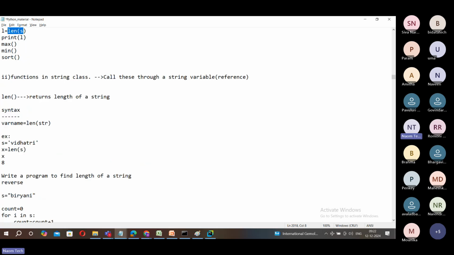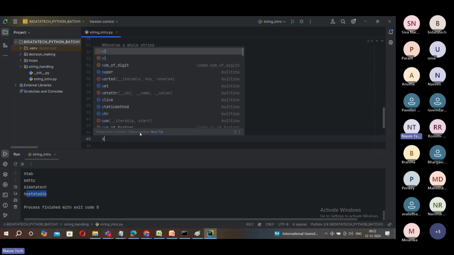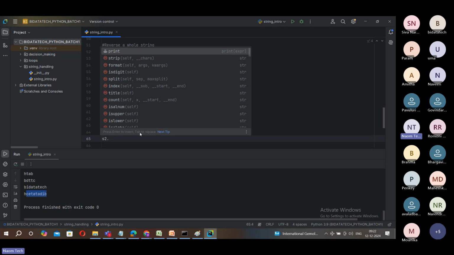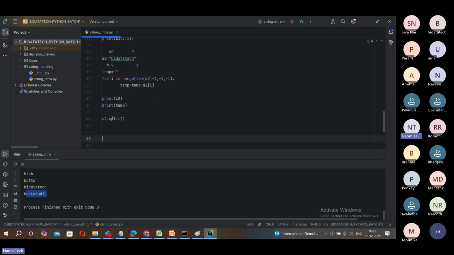Right? There are functions which are inside a string class. How to differentiate both? Which are generic methods, and which are methods present in a string class? Simple, friends, very simple. Suppose you say string variable dot, and you call some method, suppose you say split. How am I calling this? I am calling the split method from the string class through a string variable or string reference.